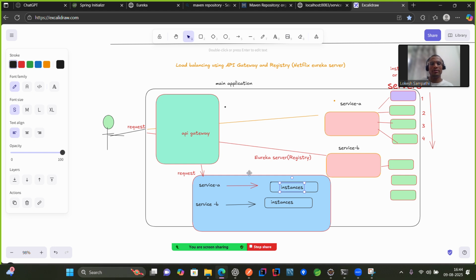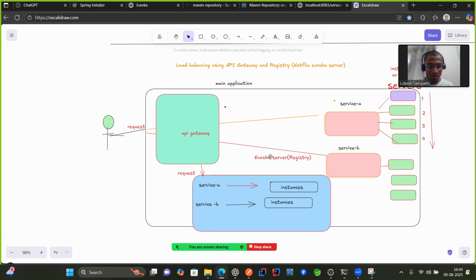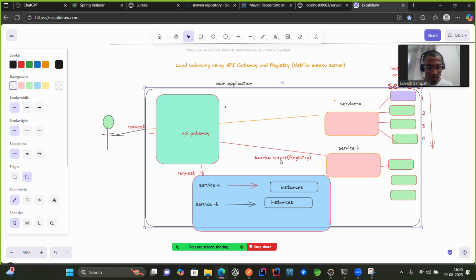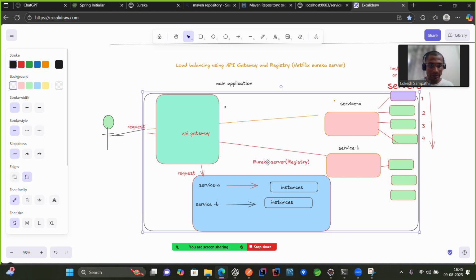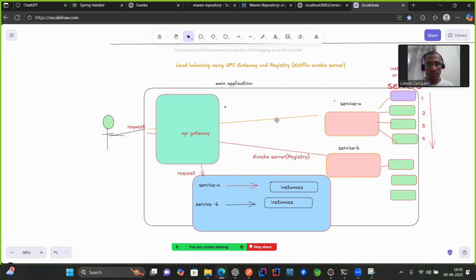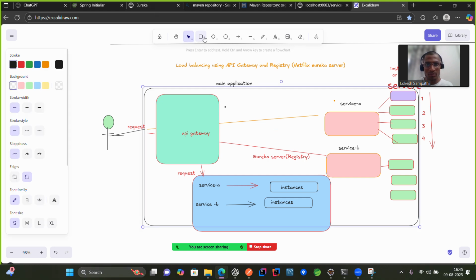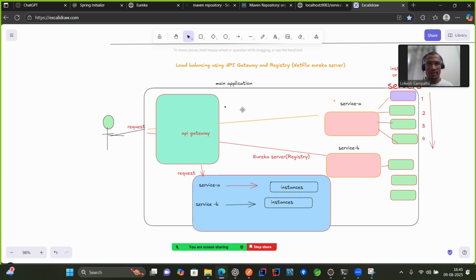This is how we are routing our requests from the API gateway using the Eureka server registry.